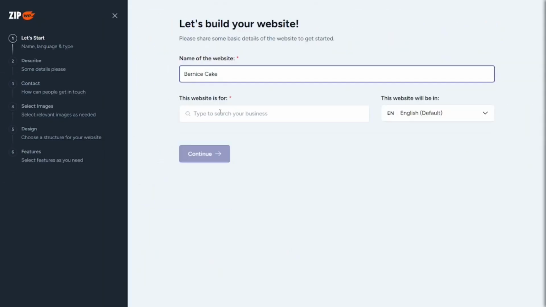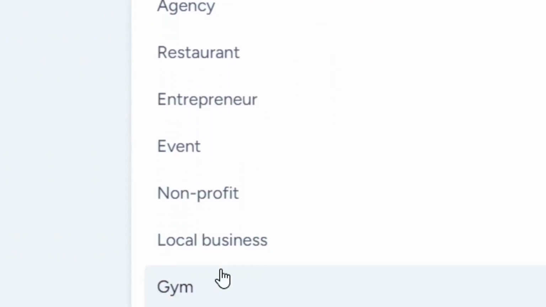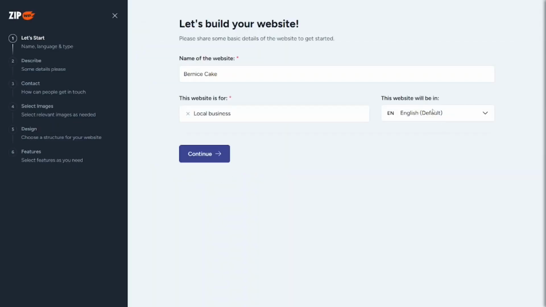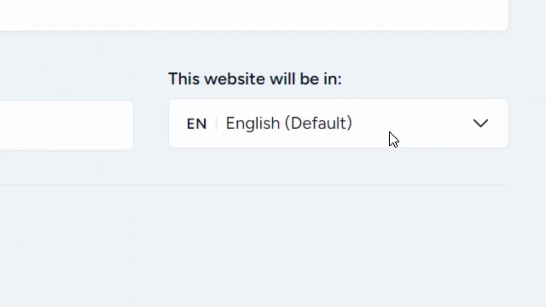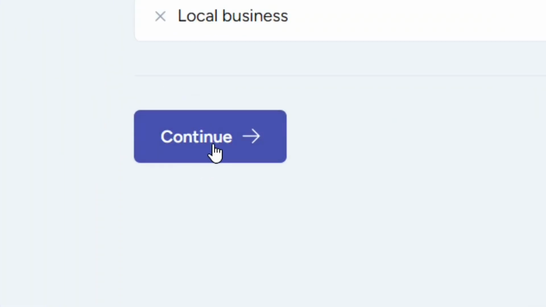And then when you are done, select the purpose of the website. So what is this website for? Just look through and select any. I'm going to select a local business because it is my business that I'm creating. You can also change the language if you want, and then when you are ready, click on continue.